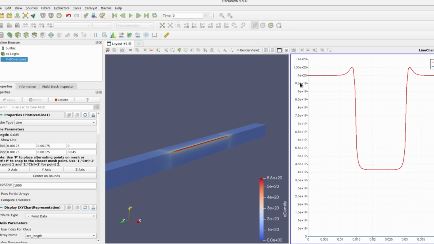Source and drain are doped with 10 to the 20 per cubic centimeter. That's the reason why we have this value. And in this central region, we have a relatively lower electron density, just 4 point something times 10 to the 19 per cubic centimeter. So this is the channel region, source, and drain.